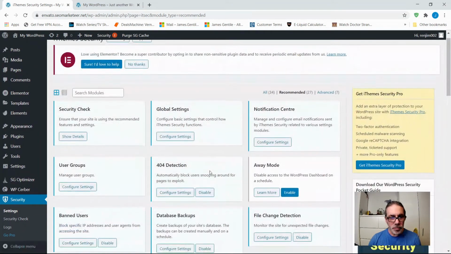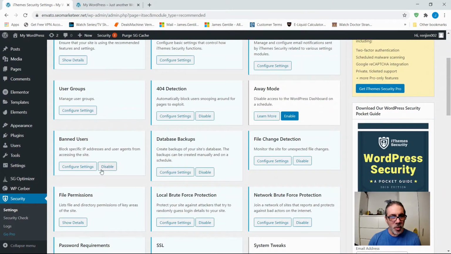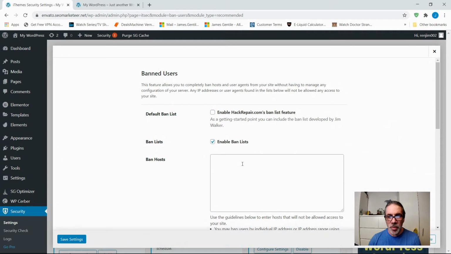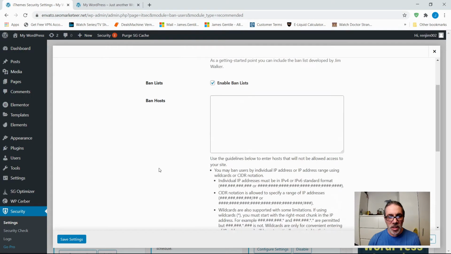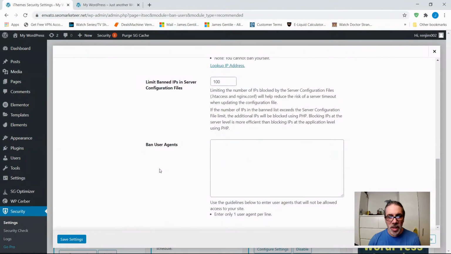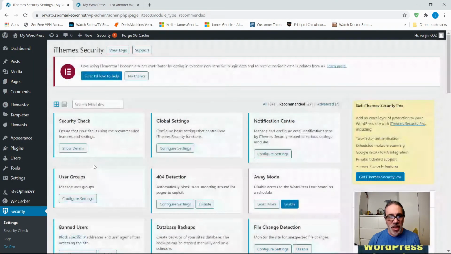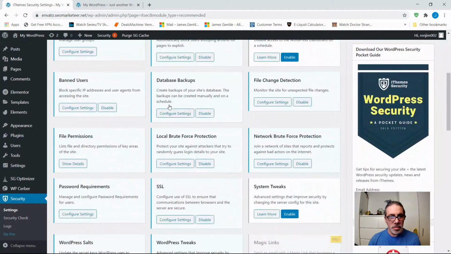Like I said, we've covered away mode a bit. You could configure blocked IPs. So if there are any banned people you do want to manually go in and ban, you could enable the ban list, or I think it's a default hacker list. So they're actually looking at the set of IP addresses that they're blocking from their databases.